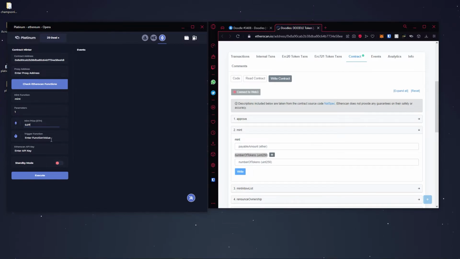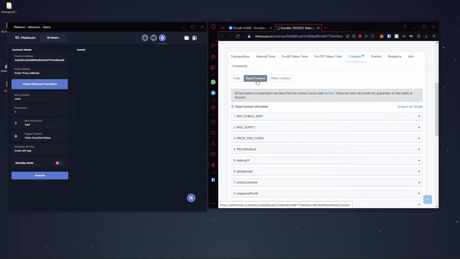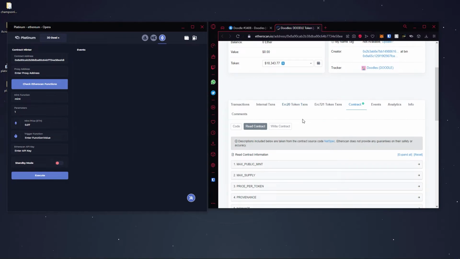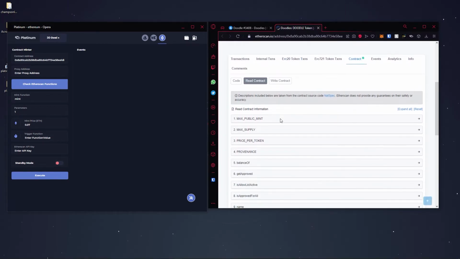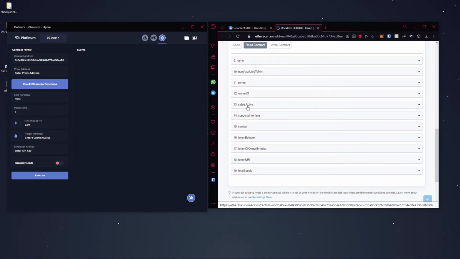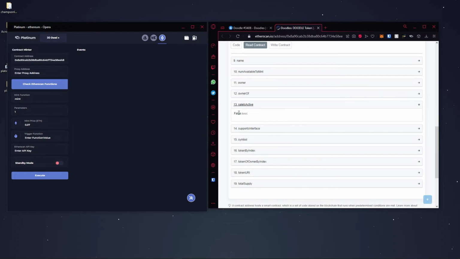Moving over to the trigger function here, I'm going to break down the functionality of this. The trigger function is what the extension uses to monitor the contract and auto execute exactly when the mint starts, and the function can be found in the read contract part of the contract. So I'm going to break down what that means. We're going to head over to read contracts here, and we're going to find the trigger, which is going to be sale is active, and as you can see, it is currently false.